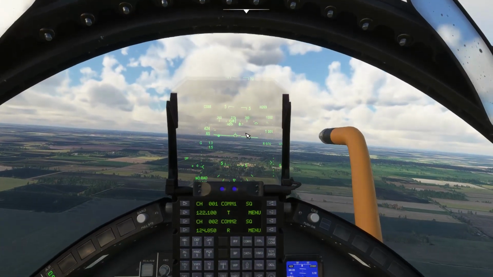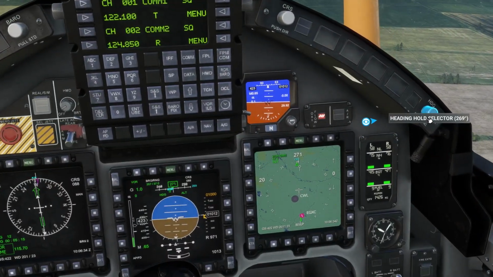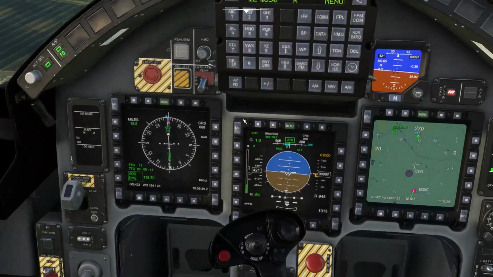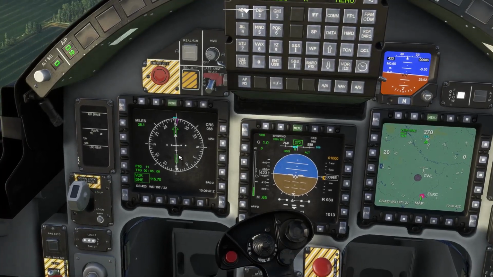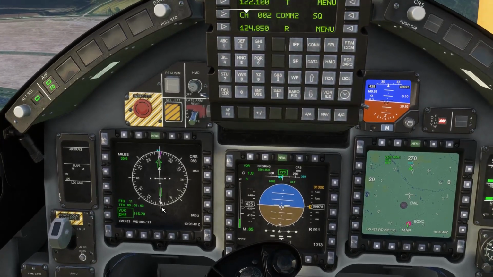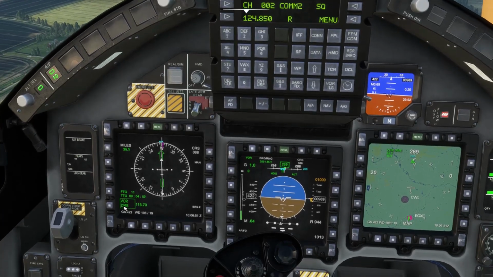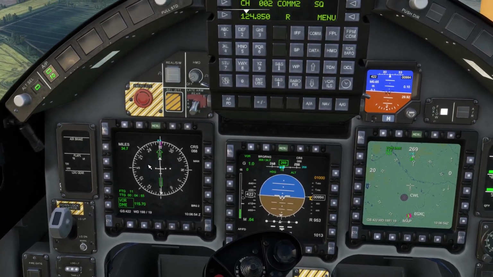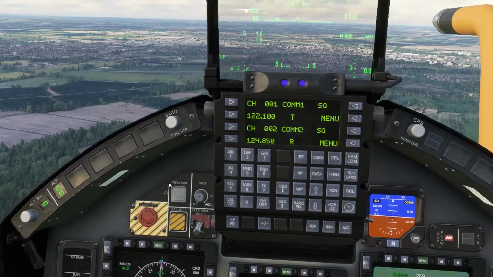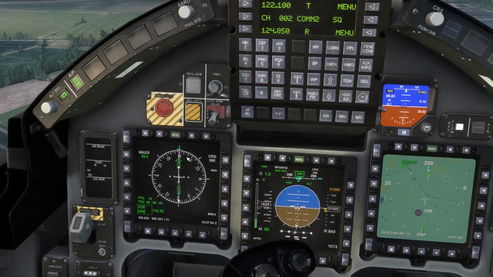Okay, so I've got the heading bug which shows up here, and we are just going to adjust that so it lines up with the VOR bearing marker. As you can see, our course deviation indicator here is in line with the course arrow. We have a green arrow that tells us the direction anyway, but yeah, that's pretty much lined up, and we should fly right over the top of Trent VOR with no issues there.